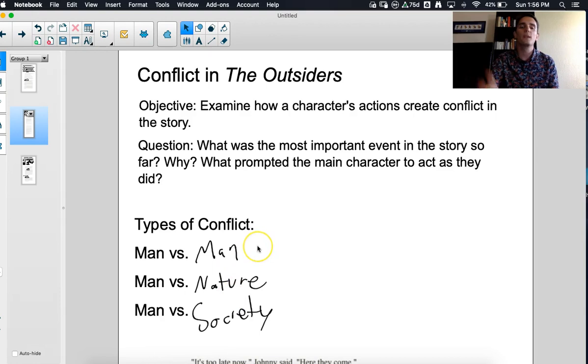We're going to read through, and then examine: how is this the most important part of the story so far? Why is this important? And what prompted the main character to act in the way that they did?